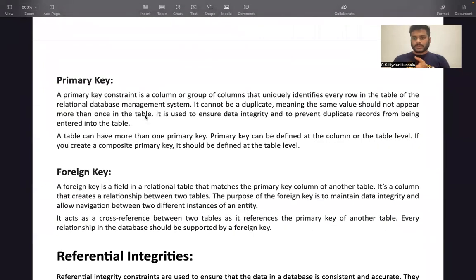I have also used a primary key, which is used for joining. The primary key constraint is a column or a group of columns that uniquely identifies every row in the table of the relational database, and it can't be duplicated, meaning the same value should not appear more than once in the table. It is used to ensure data integrity and prevent duplicate records from being entered into the table. A table can have multiple primary keys, and a primary key can be defined at the column or the table level.